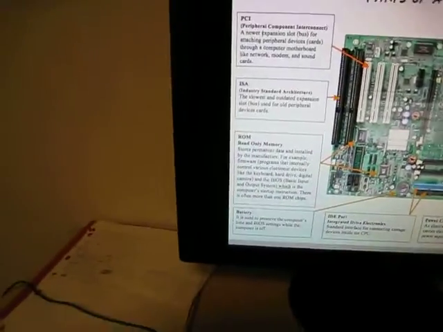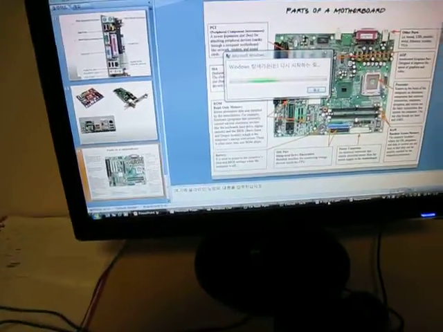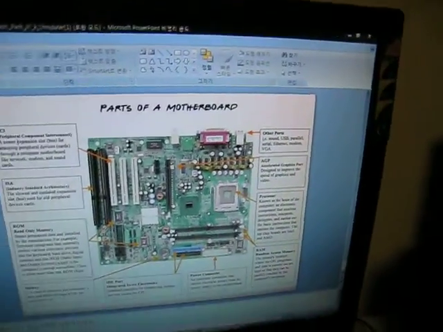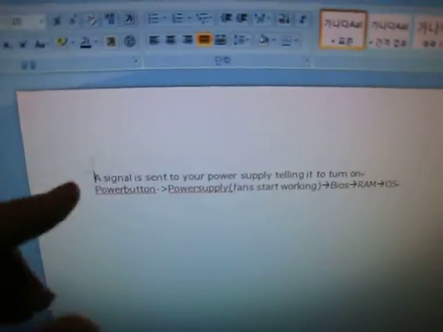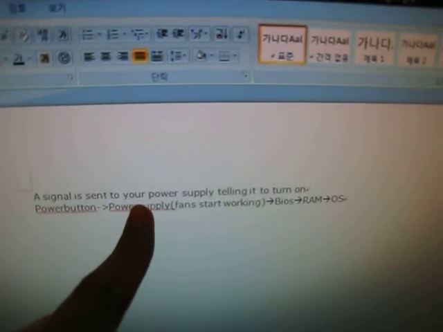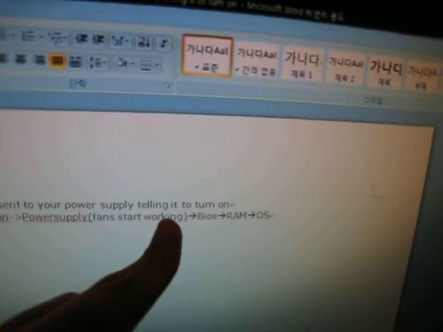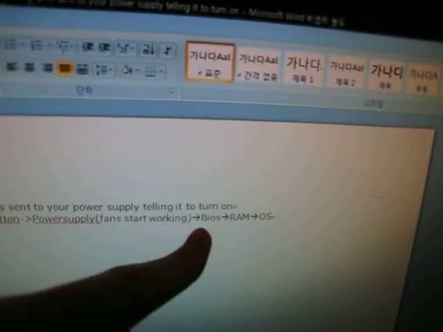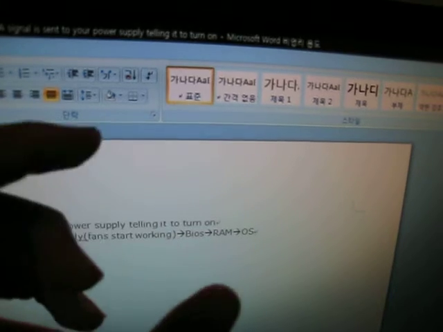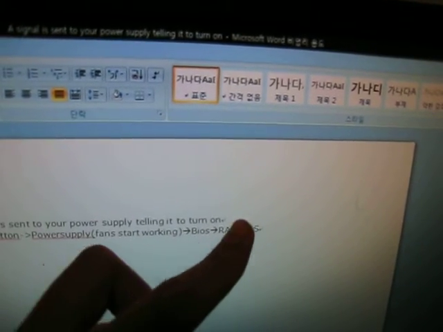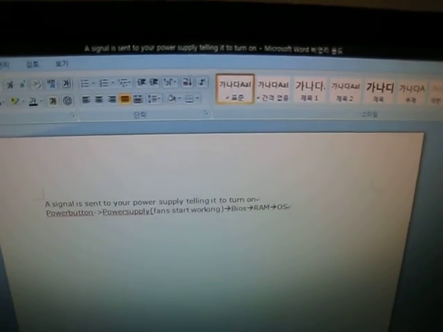And lastly, I'm going to talk about the signal. So when you press the power button of the computer, this is what happens. It signals the power supply, it gets electricity, and the fan starts working, and then it goes to the BIOS and it instructs the RAM, and then the RAM sends it to the operating system, and that's how it works when it turns on, and then it works the same as it is.